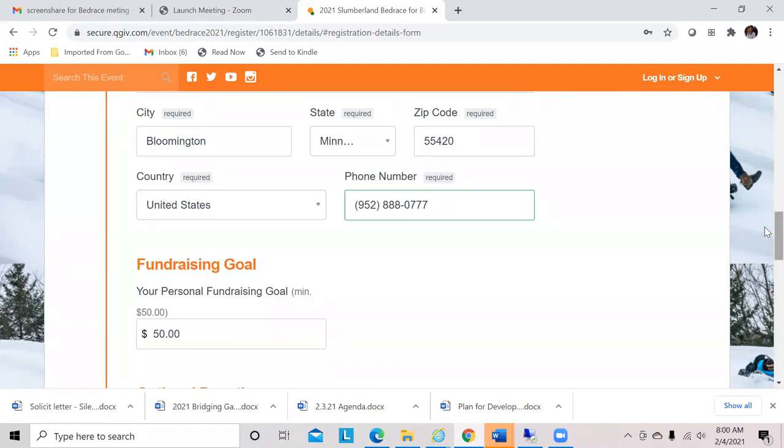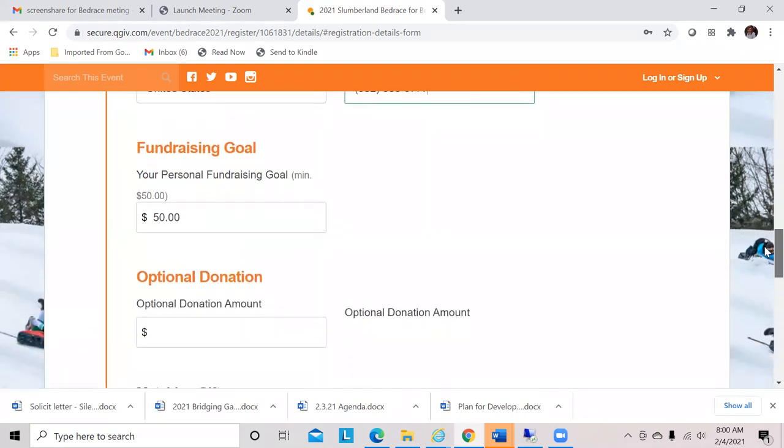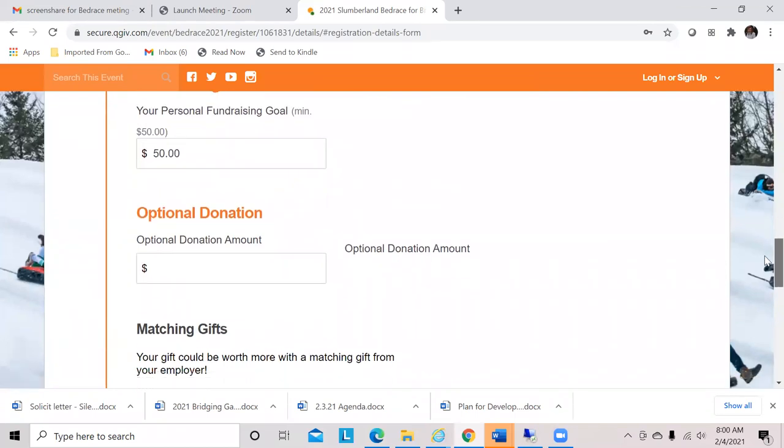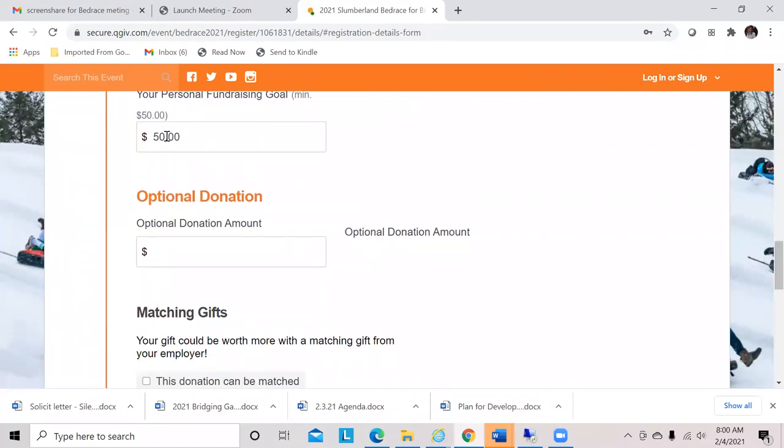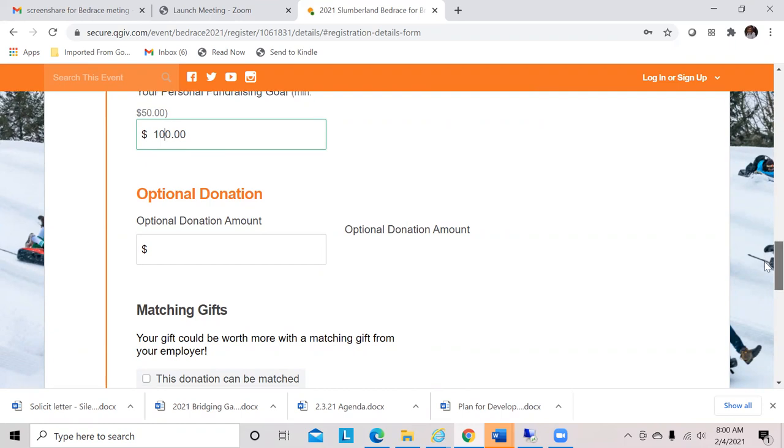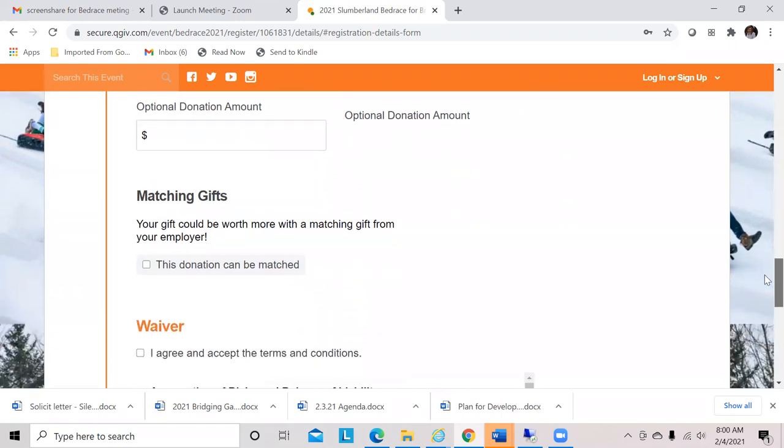Okay, and it defaults to a minimum of a $50 fundraising goal per person, because that is the entry fee for a Bedrace video or photo. You can certainly make it higher. And it's $50 per entry, multiple entries allowed. So I'm gonna do $100 here because Bedrace Test 3 wants to submit 2 entries.